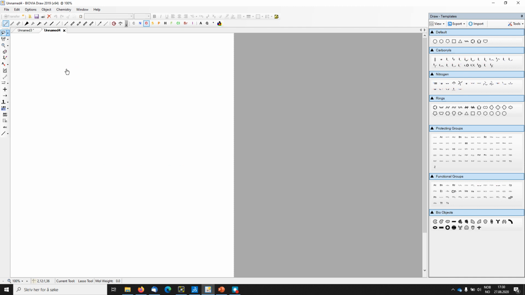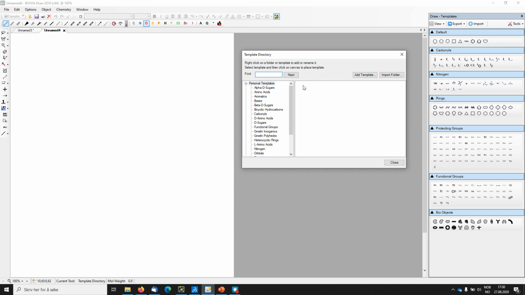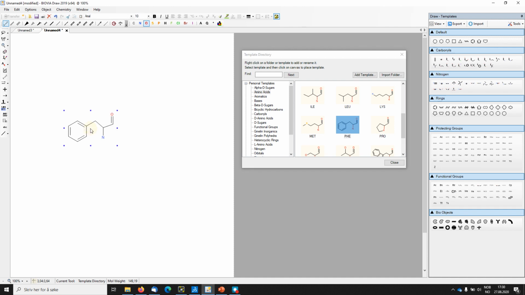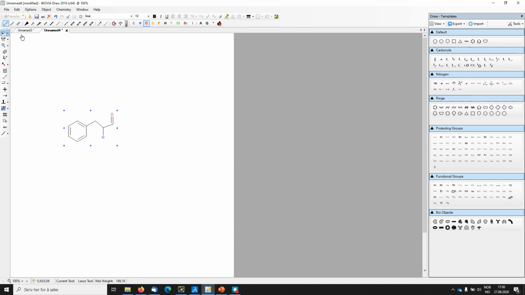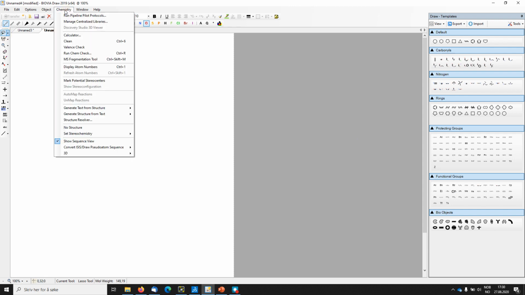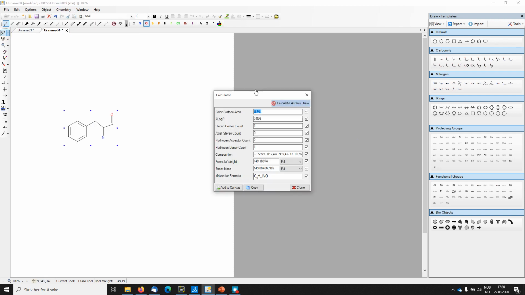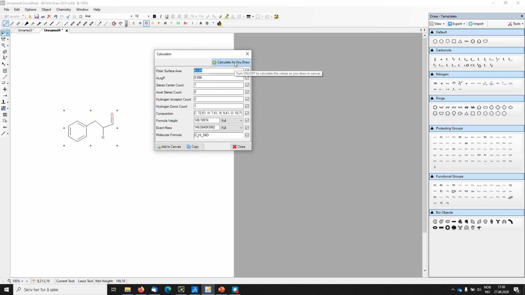I'll just make a new one, and just to show you that you have also different templates here. So for example, if I want to have an amino acid, here we have all the different amino acids. And for example, I want a phenylalanine. So I just click here and then I get the phenylalanine. Then I want to know something about this structure. So I'm going to have the calculator open. Then I can say that it should calculate as I draw.